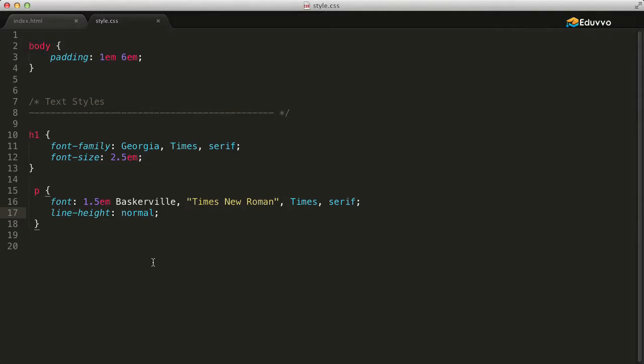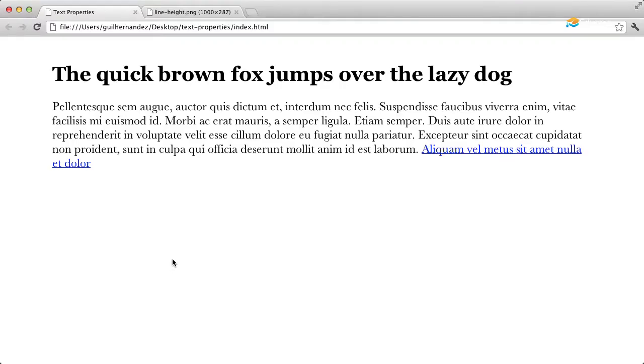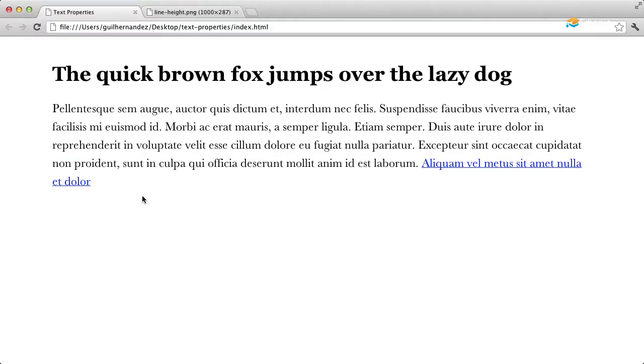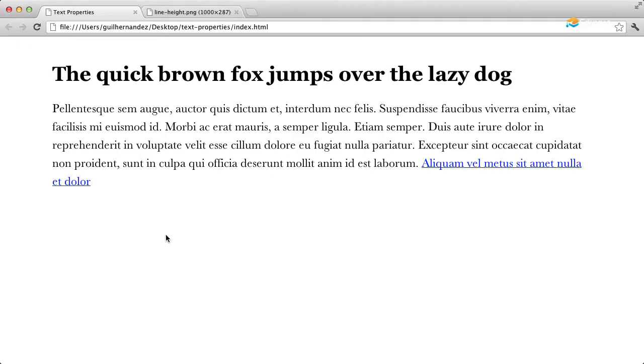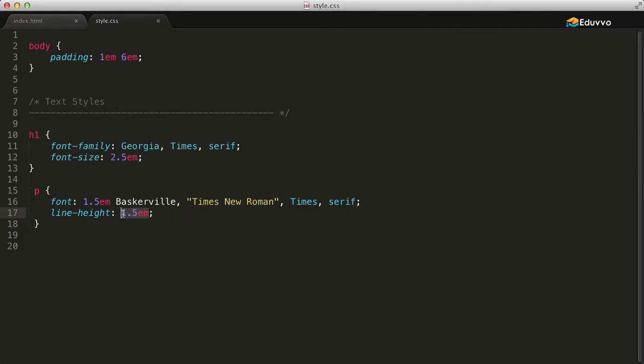A common value for the line height property is a unitless value of 1.5. The browser multiplies this number by the font size to determine the line height. And as we see, the value 1.5 is the same as 1.5em and 150%.